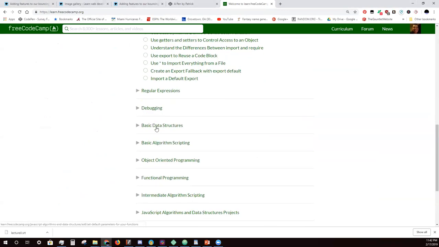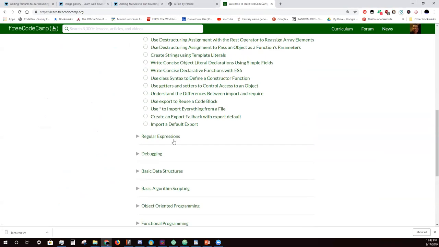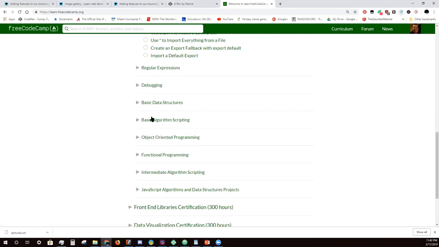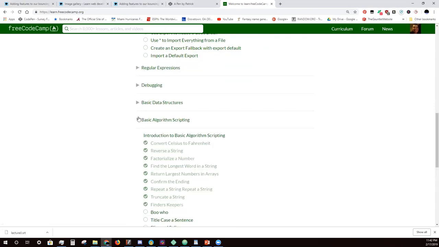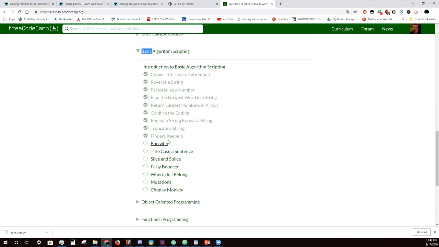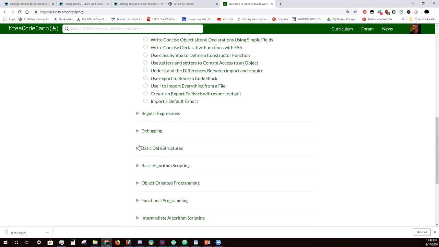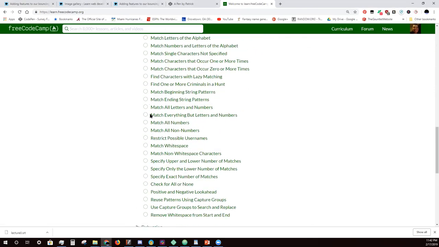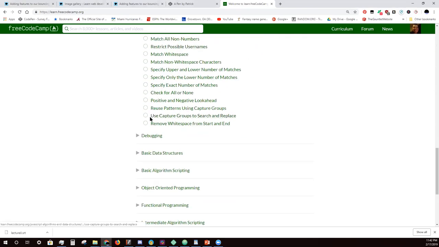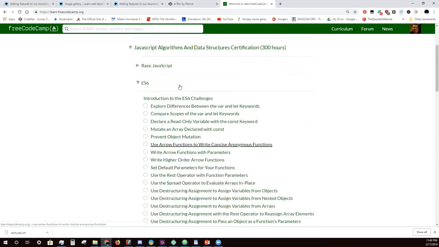ES6. We can finish the basic algorithm scripting that we started, and we'll get back into that because I think some of them require some regular expressions, which we haven't really touched on. No problem. Yeah, so I think we'll do ES6 tomorrow.